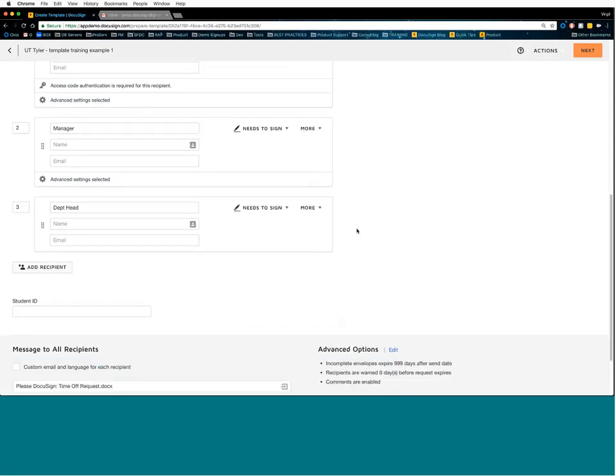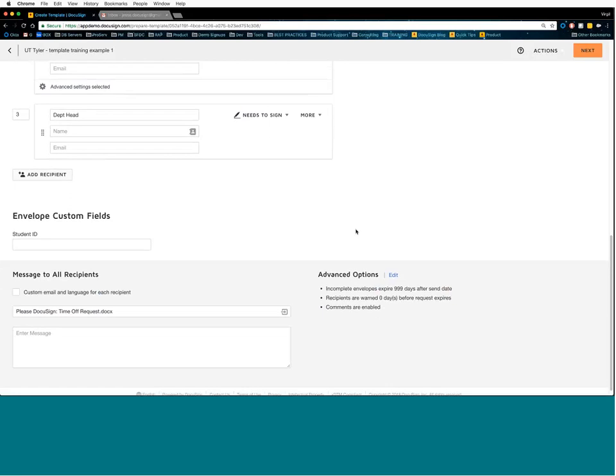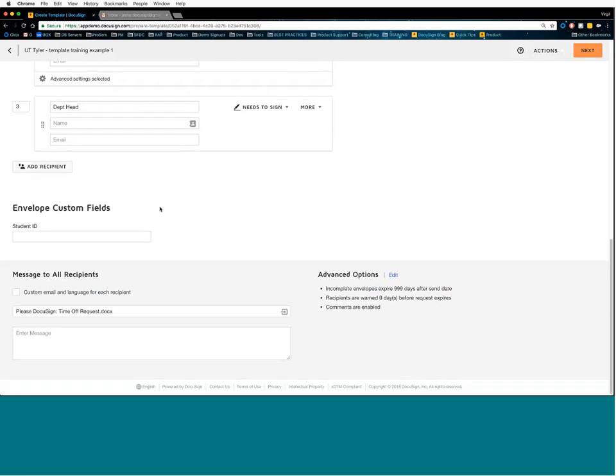Okay, all right. So now we can come down here to past recipients, and now we get into just some final settings before we get onto the tagging screen where we have a lot of fun talking about the different fields you can place on your form. So the first thing to look at right here is what's called envelope custom fields.